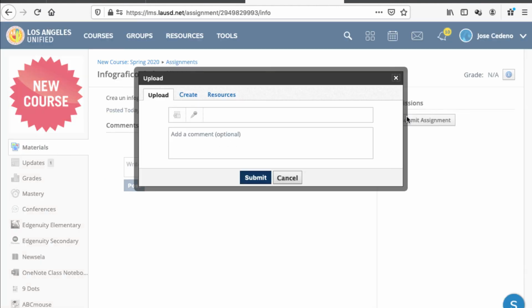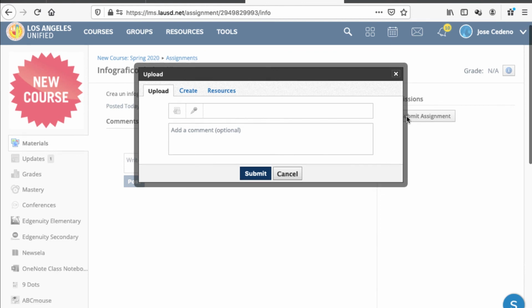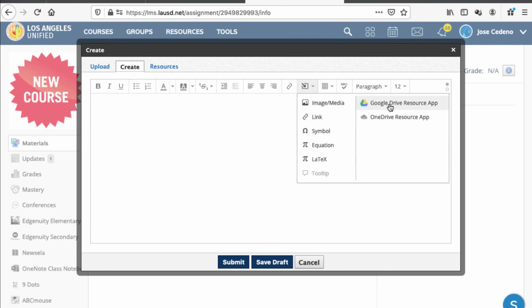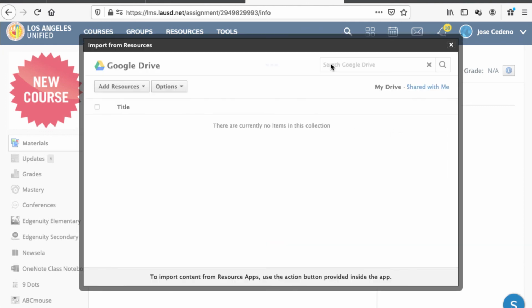Click on Submit Assignment. And from this window, you can upload audio or video, create an assignment, or add a resource. We're going to use create an assignment. Then I'm going to use insert content, and I'm going to insert from my Google Drive resource app, because remember that our assignment actually exists in the Google Drive.